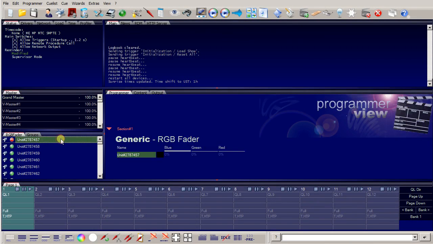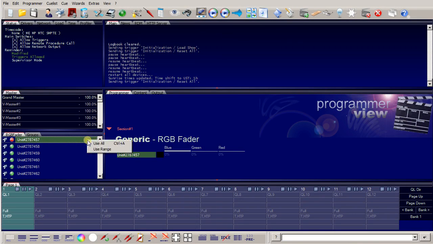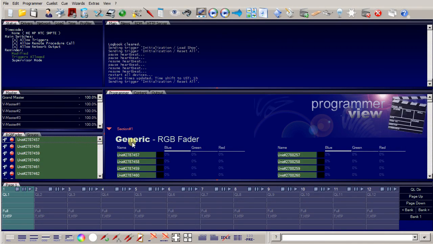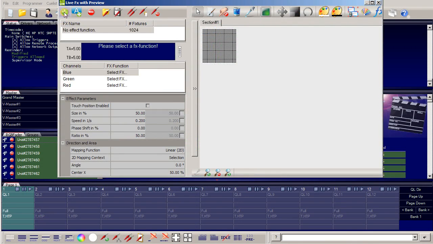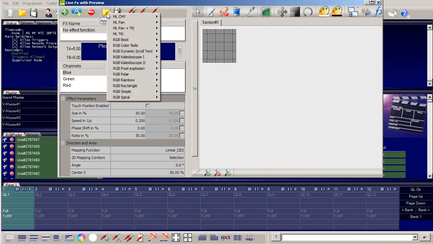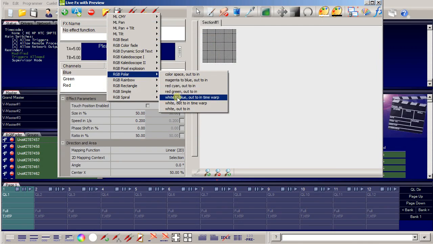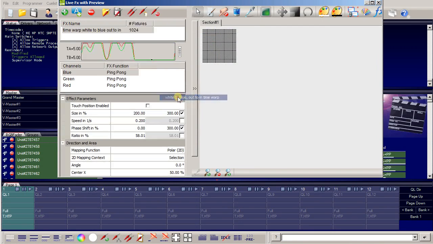I use the first channel and with the right mouse button use all. So I'm using all the fixtures. To make it easier, I use the Live Effects engine. To create a little show, I add an effect. I use a predefined effect. Well, let's call it, I would take this Y to blow out in Y warp.